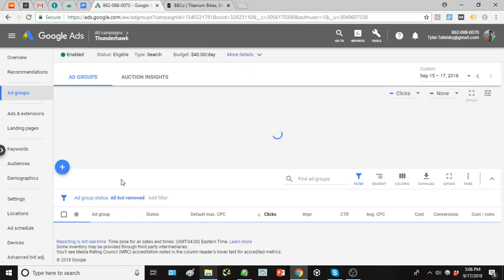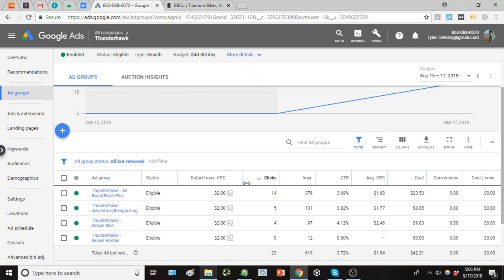So if we dive into the Thunderhawk campaign, we see most of the activity is going through the All Road Road Plus ad group, and then we're getting actually a lot of activity, much to my surprise, in this adventure bike packing, which I thought would be a little less popular, but all performing somewhat consistently. Obviously that one's getting more activity, but the click-through rates are fairly the same, as well as the cost per click, a little higher on this one.